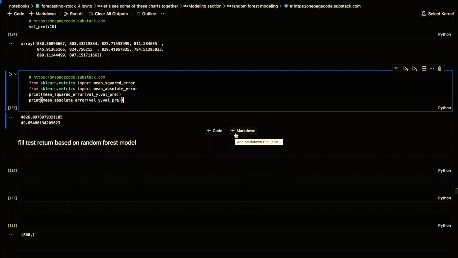This code imports two functions, mean_squared_error and mean_absolute_error, from the Sklearn.metrics module. These functions are used to calculate the mean squared error and mean absolute error, respectively. The code then uses these functions to calculate the mean squared error and mean absolute error between two sets of values, val_y and val_pre. The resulting errors are then printed to the console.